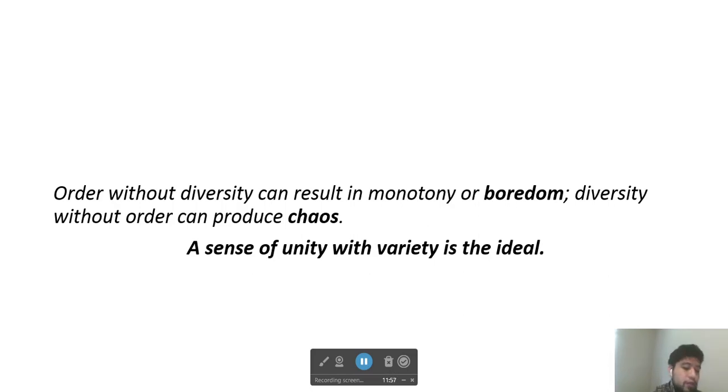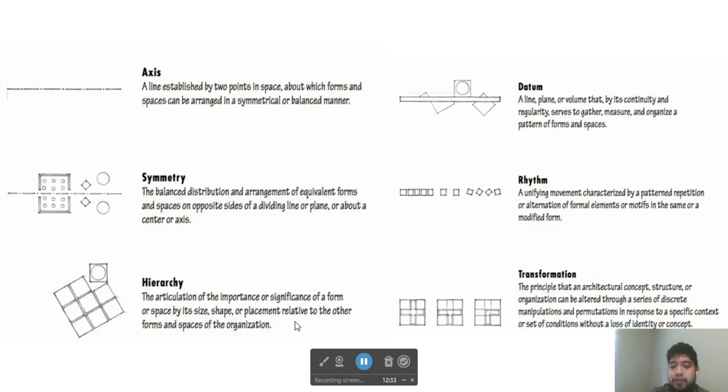You can go to a building where that's happened. Then you go to a building and you feel lost, you feel confused, you feel like the spaces are interesting, but you just completely feel confused and lost. So a sense of unity with variety is the ideal. A sense that all of your building is communicating as this one living organism, but also there's variety, there's exploring of spaces. That is the ideal. It sounds hard and it sounds easy, but it's a really fun thing to do.